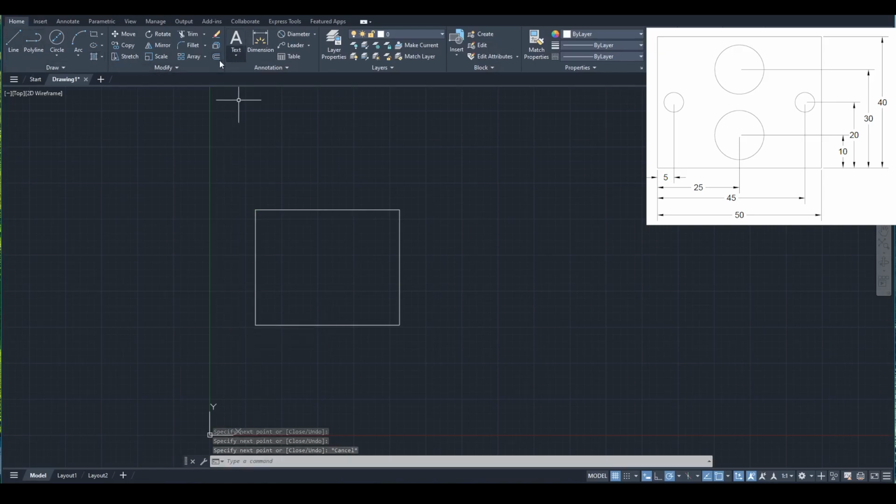Now I'm gonna need to do some offsetting. We will be using a lot of offset today. So I'm going to go under the modify toolbar. This is the key for offset. I'm going to click on offset and type how much I need to offset it by. So I'm going to need to offset this line by 5. So I'm going to press enter and offset it by 5.